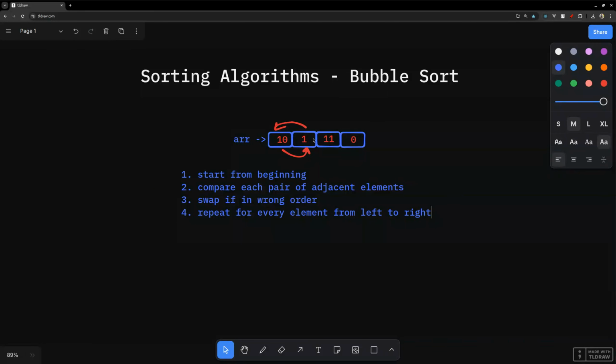For example, in this case, 11 will be the largest element. Once 10 has moved here, we check 10 and 11 and realize that these two elements are in the correct order. We move to 11 and check 11 and 0. Then we realize that 0 is smaller, so we do the swapping. Then we repeat the process again until 0 is the smallest element and 11 is the largest element.